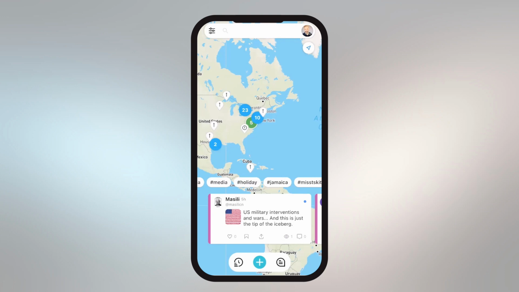And we think that whether you just want to observe, participate a bit, or become an active publisher, this is a fantastic app just for you.